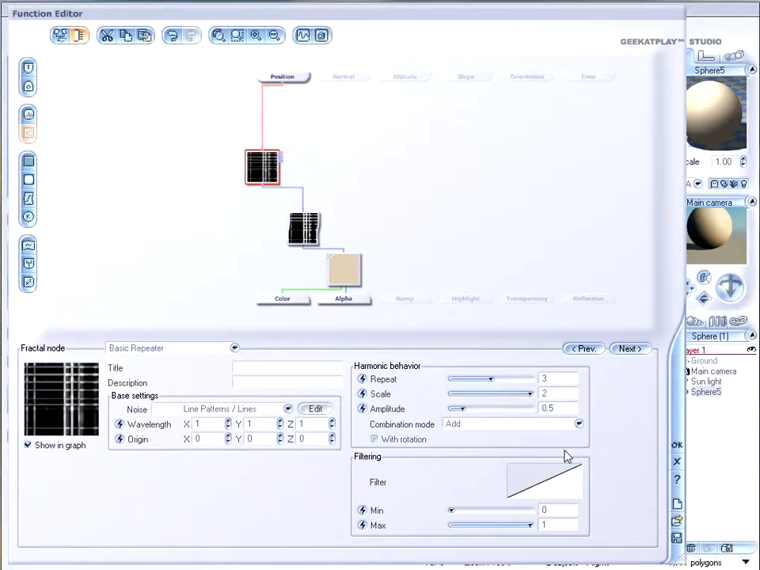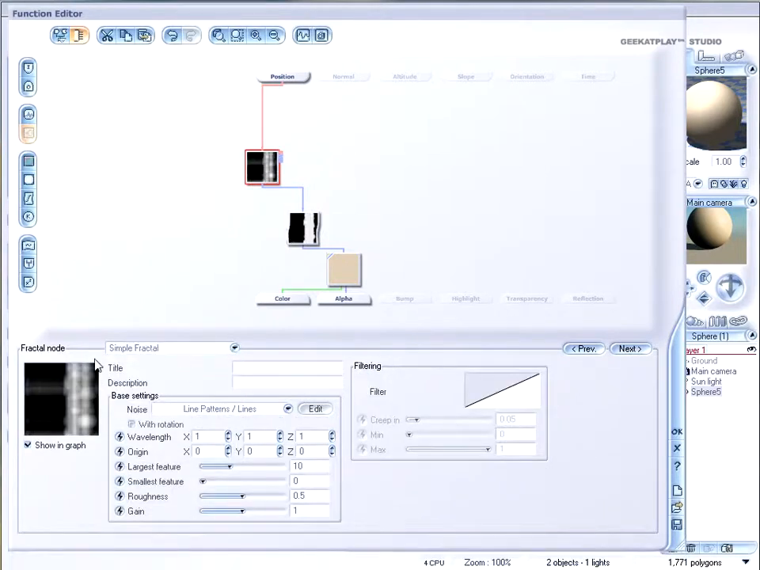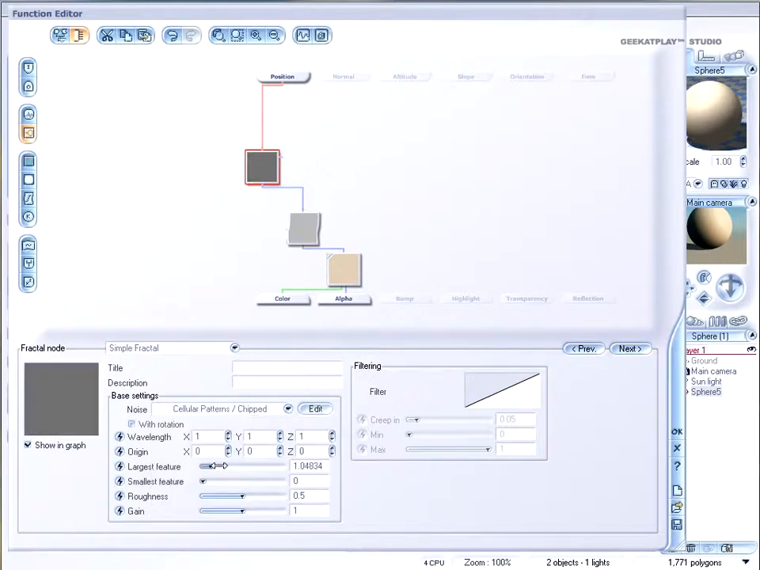Okay, so basic repeater is very interesting. Let's look at a simple fractal now. Simple fractal is actually the simplest type of fractal we can have, and it's defined mostly by which noise node we're using. For example, let's go to Perlin noise value and look at these settings. There are similar base settings to when you select a different type of pattern: your largest feature, smallest feature, roughness and gain. It's very, very similar to the noise node.